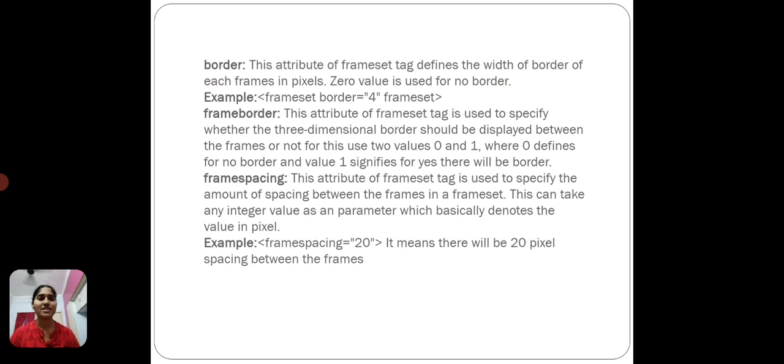So frame spacing, the attribute of the frameset tag, is used to specify the amount of spacing between frames in a frameset. So we include different frames in a frameset, that means in a web page we include different frames. Whether we need some space between these frames or not can be specified by using frame spacing. It can take any integer value as a parameter, which denotes the value in pixels. So frame spacing equal to 20 means there will be 20 pixel spacing between the frames, okay.